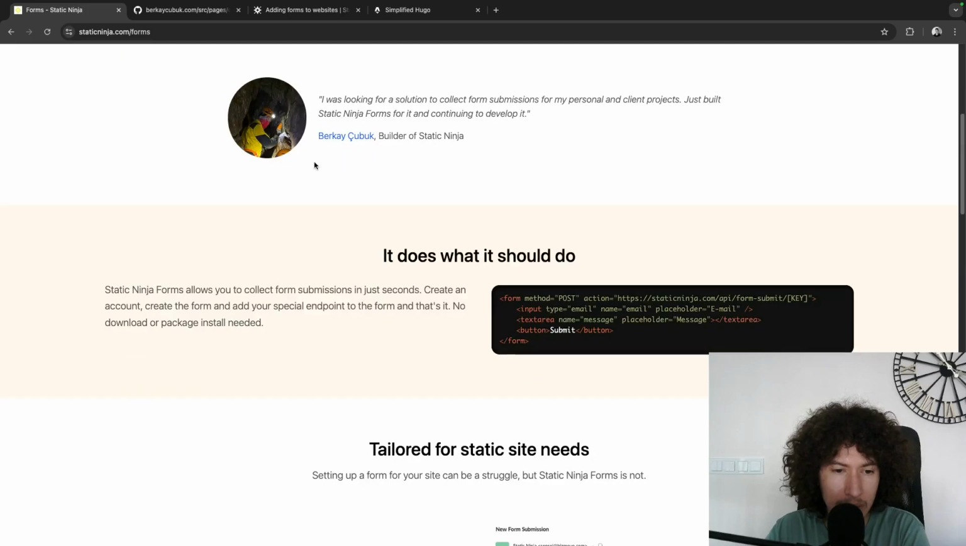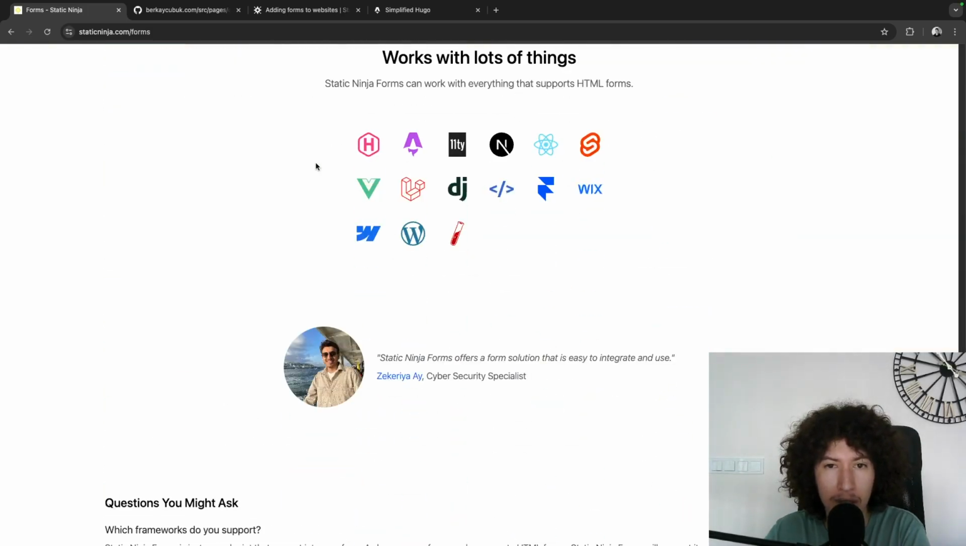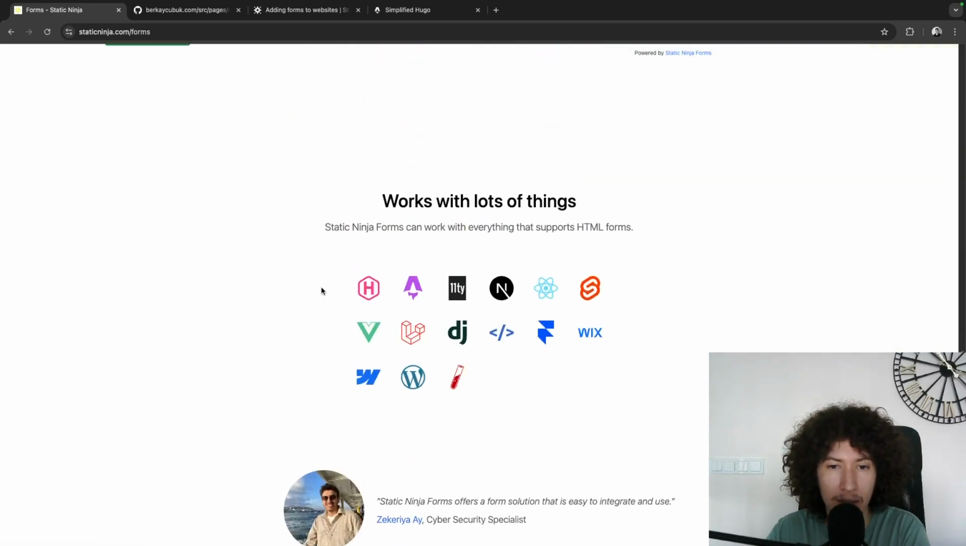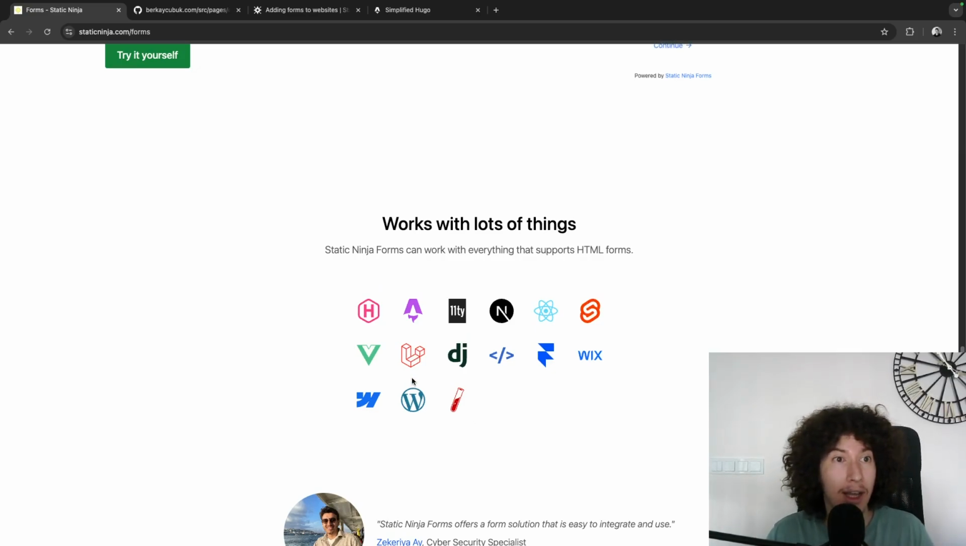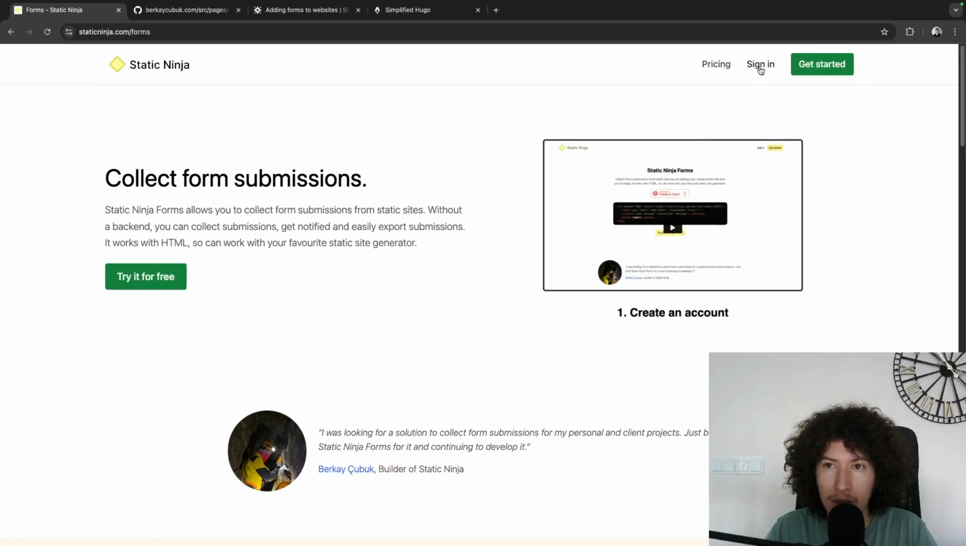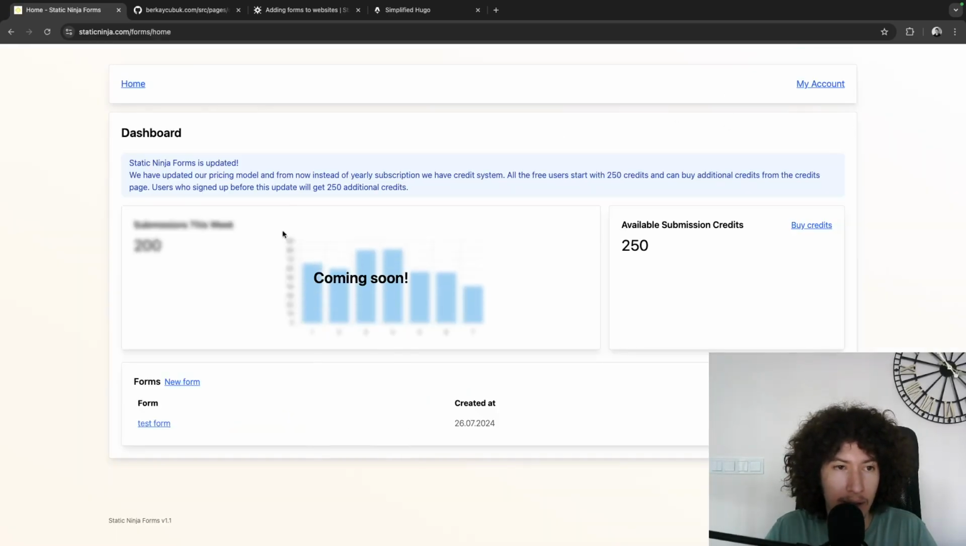So I am continuously updating the site, and as you can see, it supports lots of stuff because it's just HTML, and if your system supports HTML and form submissions, you can basically integrate it to anything. And let's go sign in. I'm not gonna show you the real data because I don't want people's emails to be disclosed. So I have a temporary account here.